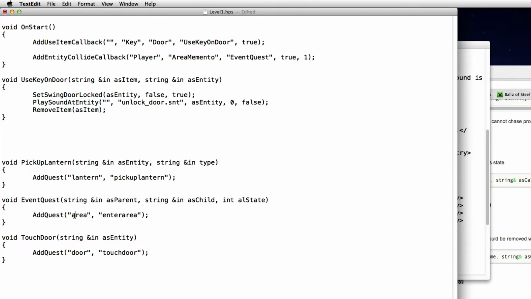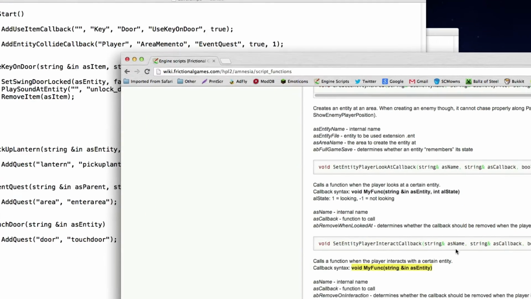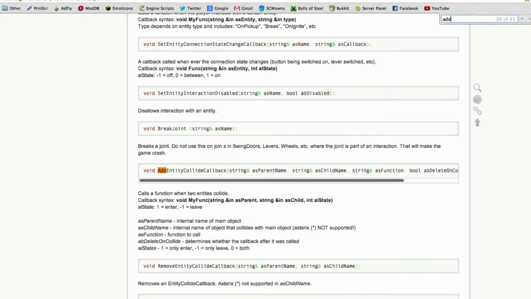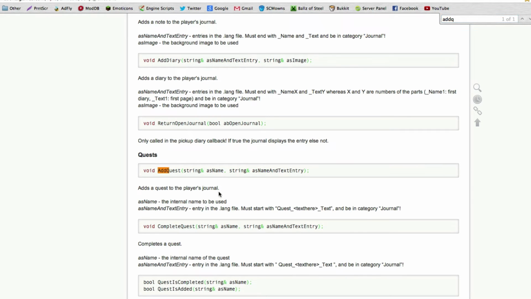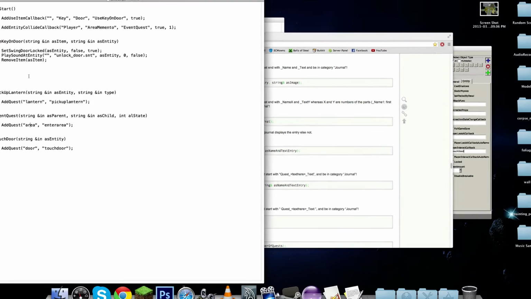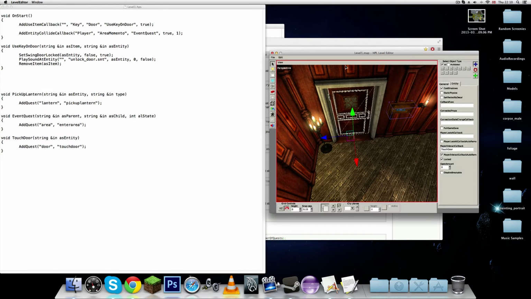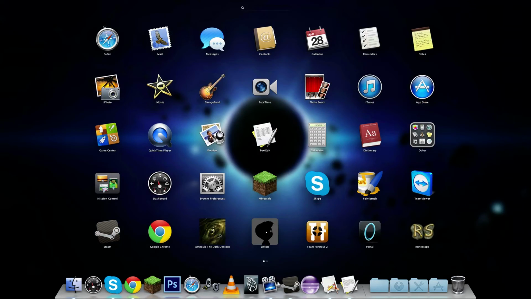And these ones aren't really used directly right away. They're just used whenever you want to remove the quest. So if you go to add quest again, just below it is a function called complete quest, which will pretty much remove it from your journal. And yeah, so now I'm going to save this, and I'm going to make sure this is also saved, and then let's run the game and see what happens.